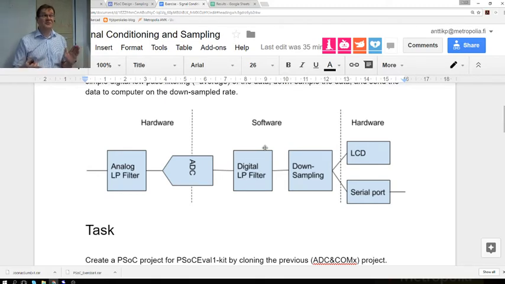Okay, so basically the analog low pass filter takes a little bit more time to do on the hardware, but the rest of those you have already done. So today's exercise is more about the software. Some tricks for that one.